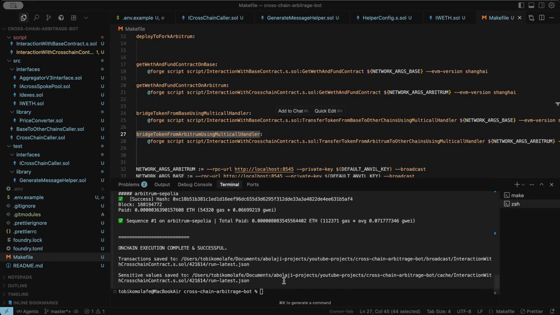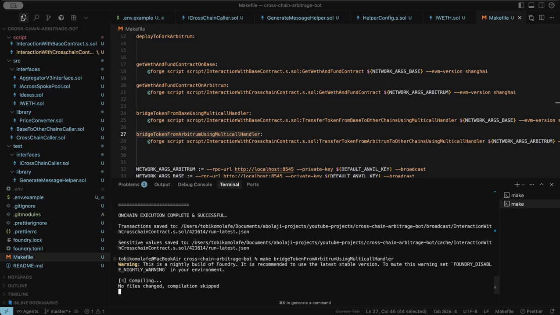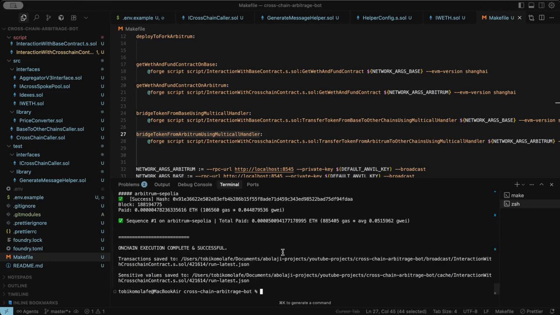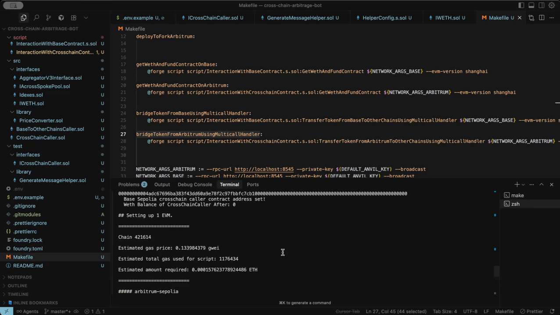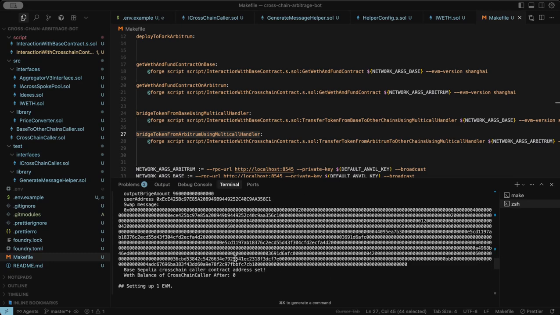So let's be hopeful. I'm going to run make, then bridge. Now we want to bridge from Arbitrum to base. And what do you know? Everything works well. This was the message we encoded here.